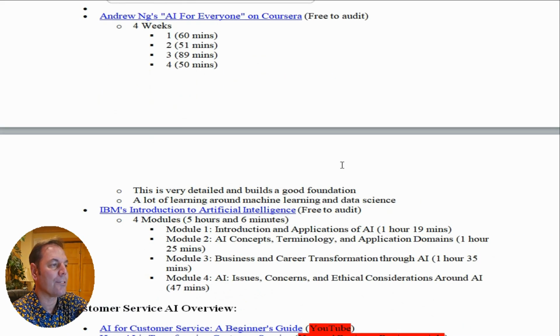Then the next one was IBM's Introduction to Artificial Intelligence. Again, free to audit, so you didn't have to pay, but ultimately it was four modules, which took over 5 hours and 6 minutes. They probably did it in weeks too, but you're talking about introduction to AI applications, the concepts, the terminology, application domains, business career transformation through AI, issues, concerns, and ethical considerations around AI. Again, a lot of information. That's why I haven't posted this in a while. I went through all of that, and very technical, but good.